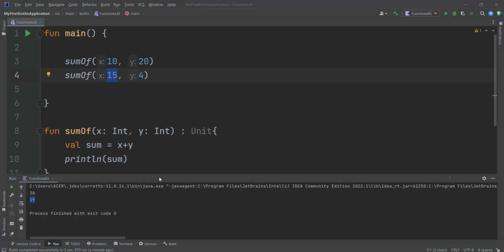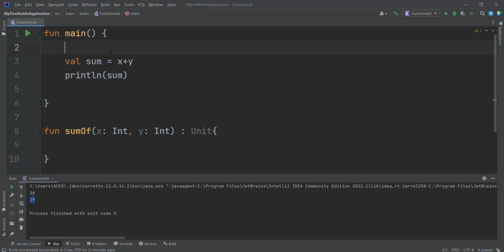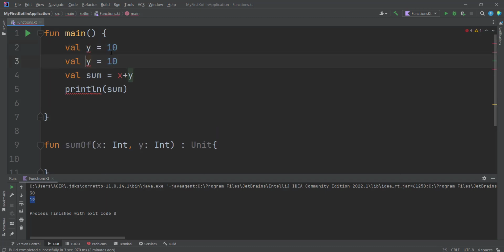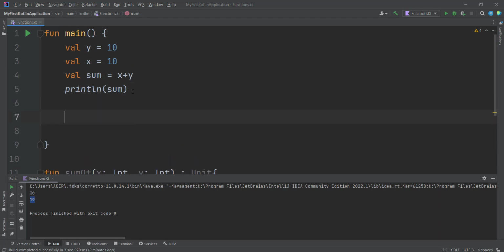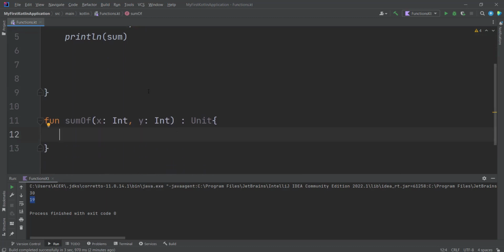When I said functions make our code reusable, I meant this. Instead of having this on the main, for example, to find the sum of y, which is 10, and x, which is 10, you could just have an external function that does this for you. With every pair of numbers, you don't have to repeat the same functionality again. Rather, you should call the function that you have prepared for this operation.